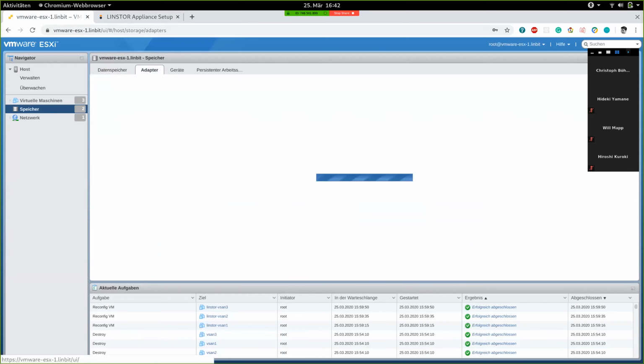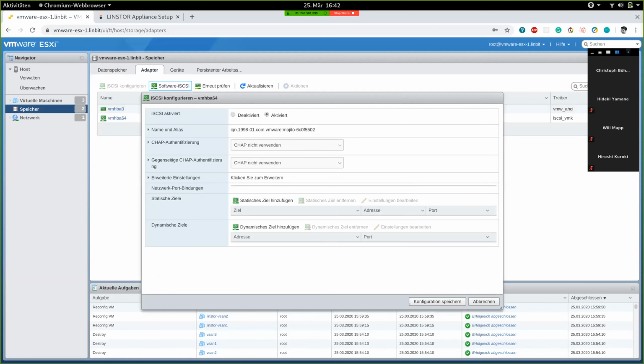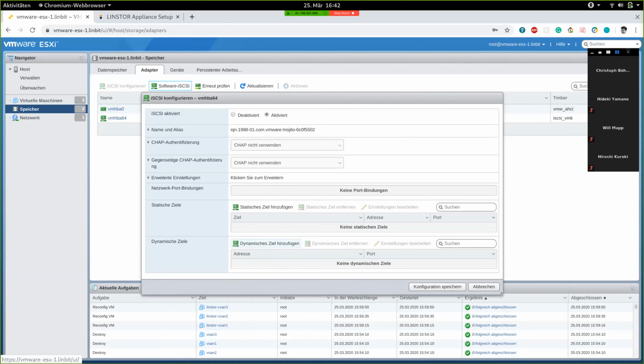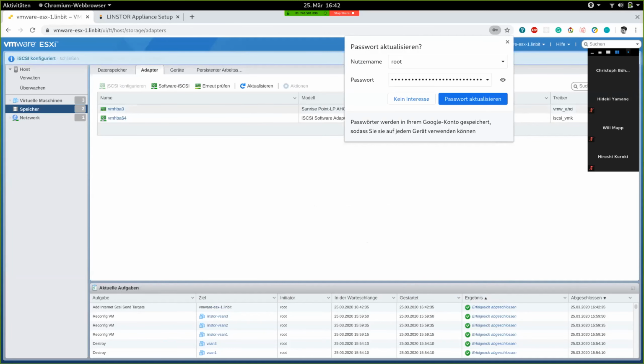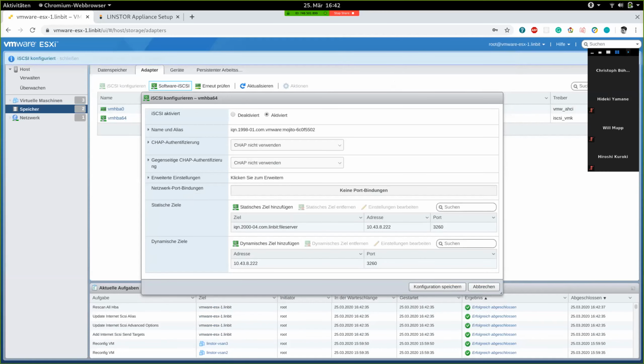So we have our software iSCSI adapter here. And if we just enter our service IP here and save the configuration, you can see here that it discovered the target, and we now have just a regular iSCSI target that we can use to define data stores. We can create disks, use them in VMs, run VMs on it.